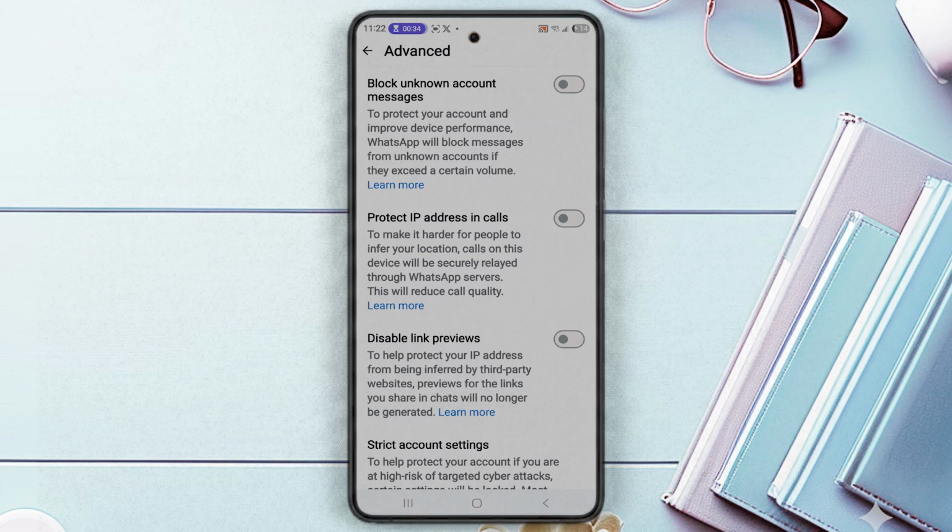To protect your account and improve device performance, WhatsApp will block messages from unknown accounts if they exceed a certain volume, and you can toggle this on.